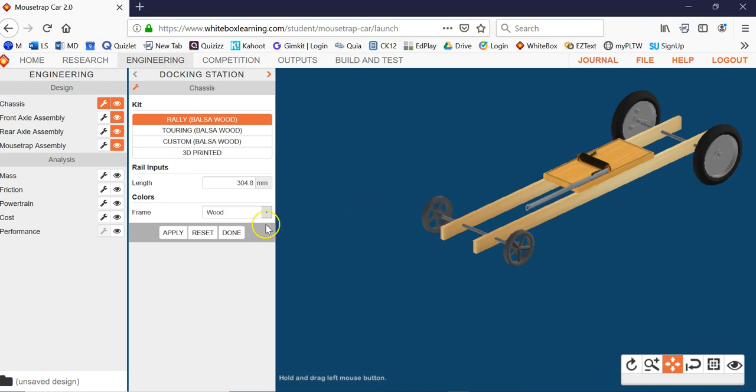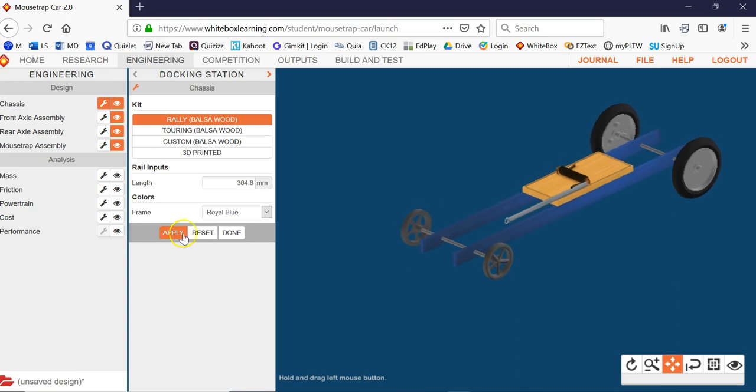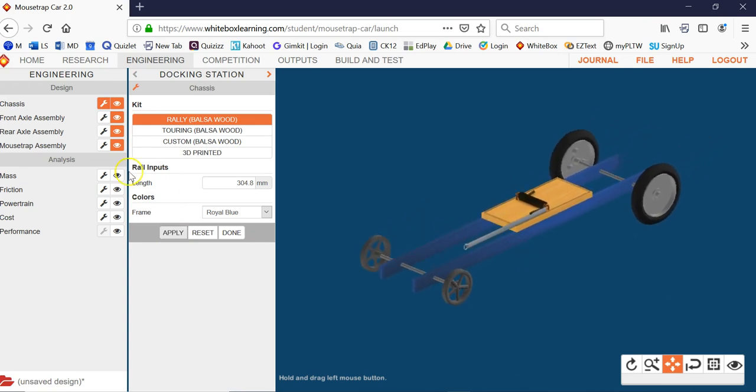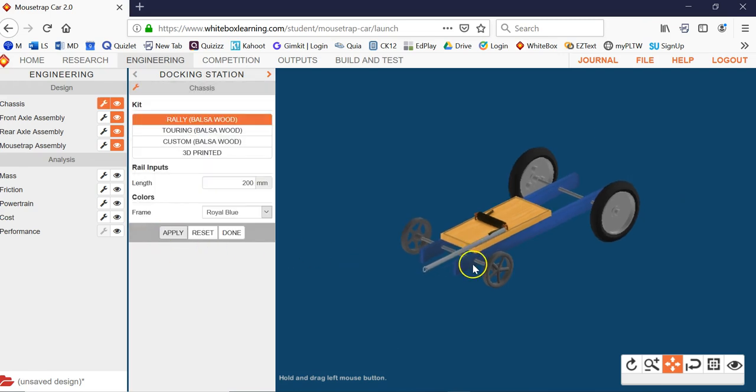Then I like to have it right there, so as I make changes to it, then I can see what it looks like. So from here, you can see you can change the wood colors. That's not really going to do anything, but change that color. You got to click the apply button and it'll change it. Okay. You can change the length of it. So let's say I want it to be 200. As soon as you click apply, you should be able to see that change right there. So now I have, of course, a shorter car.